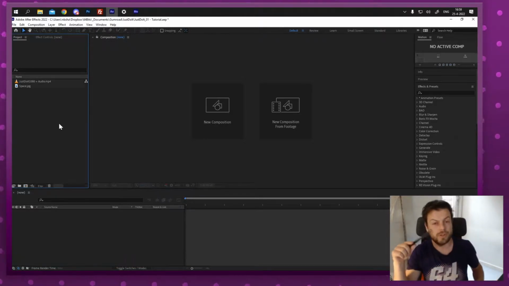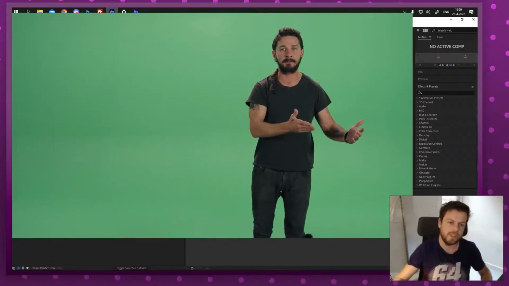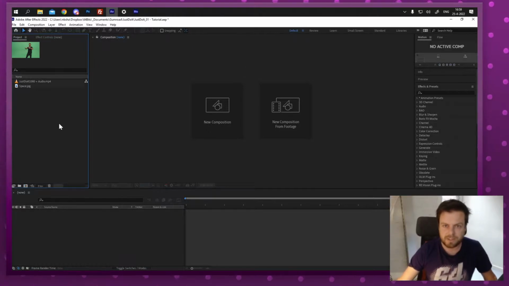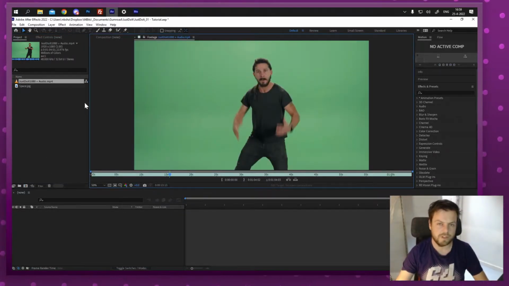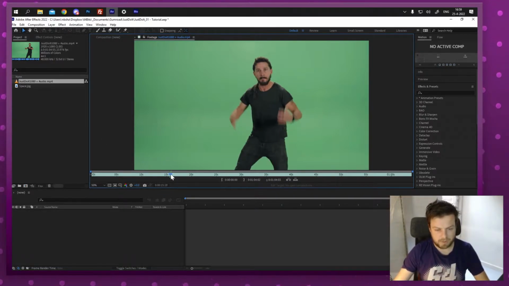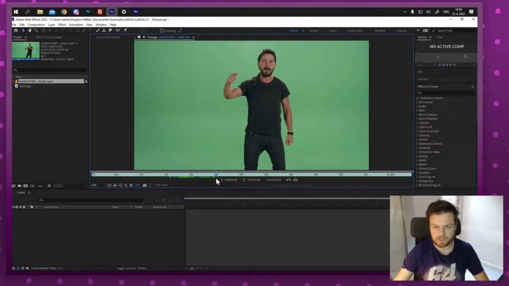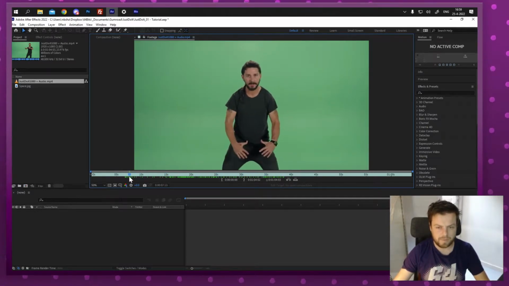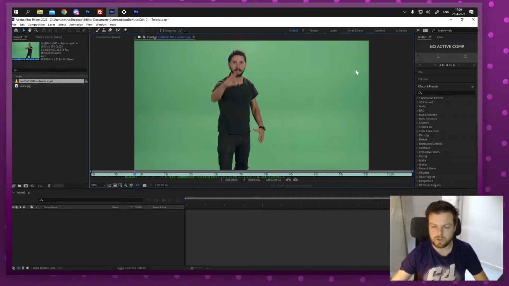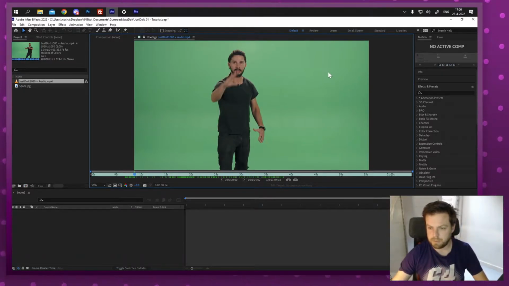So what I'm going to show you is how to not let your memes be dreams. We're going to remove Shia LaBeouf's green screen right here. I'm going to show you how to do it. I've got the footage right here of Shia LaBeouf saying "just do it," and that's exactly the right type of green screen. It's not too blurry, but it's not perfect either.